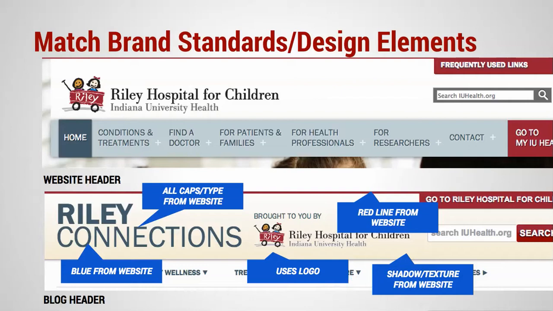So again, you have all caps, which came from the original website. You have the blue from the original website. You have the logo. You have that red line across the top, just like the original website has. And then you have this sort of shadow texture, which comes again from here. Underneath Riley Connections, you have a shadow. Underneath this header, you have shadows as well. So that's a texture element that they're carrying over.